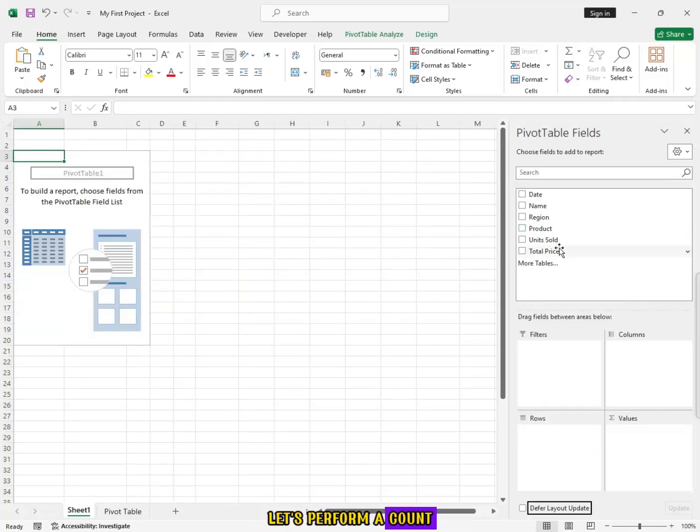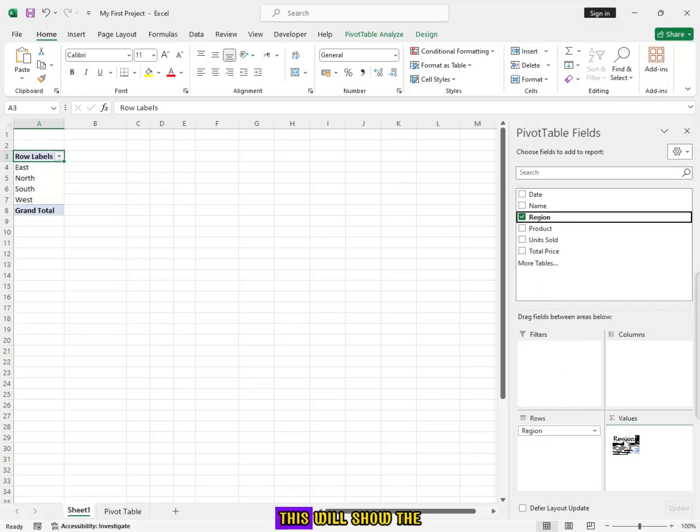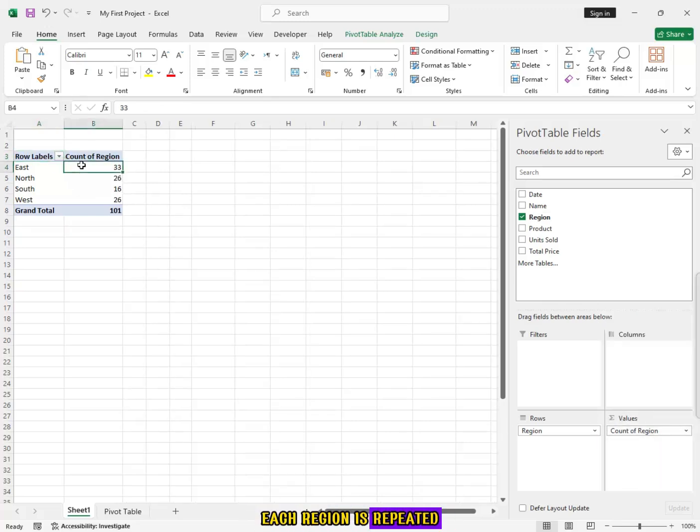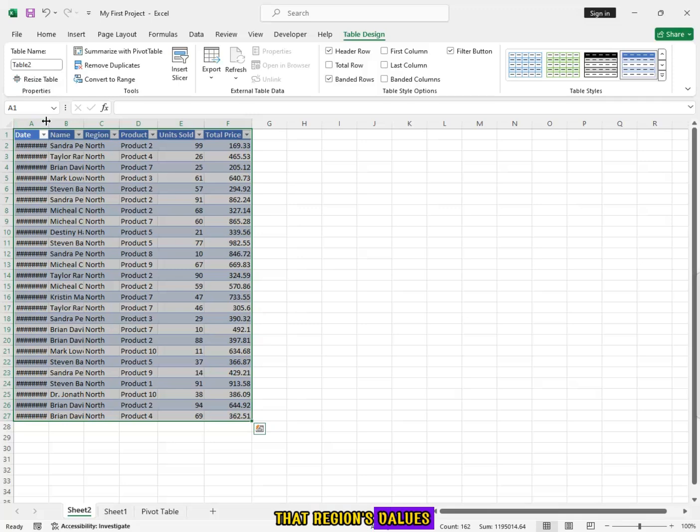Let's perform a count on our data. Place region in both the rows box and the values box. This will show the count of each region, indicating how many times each region is repeated in the data. To double-check this, double-click on any value in the table. It will open a new sheet with only that region's values.